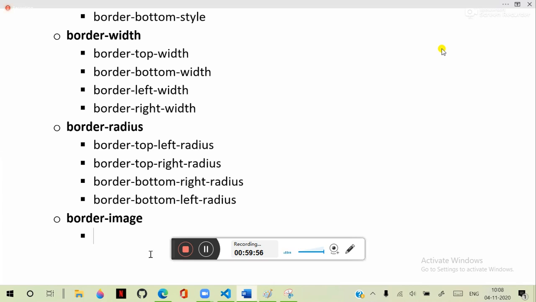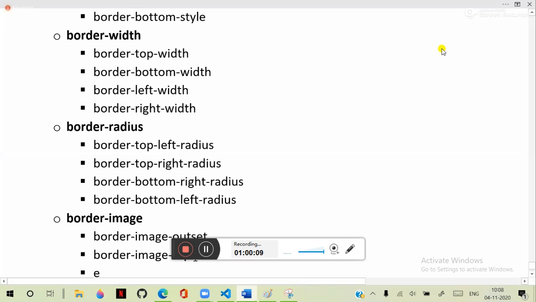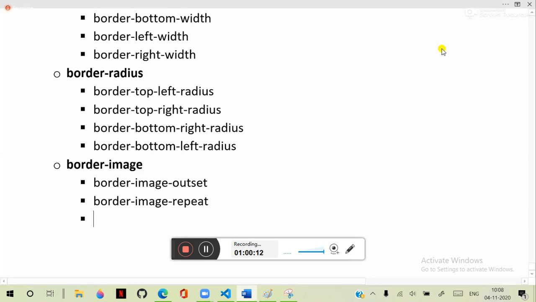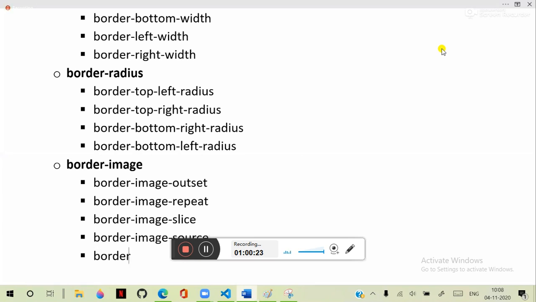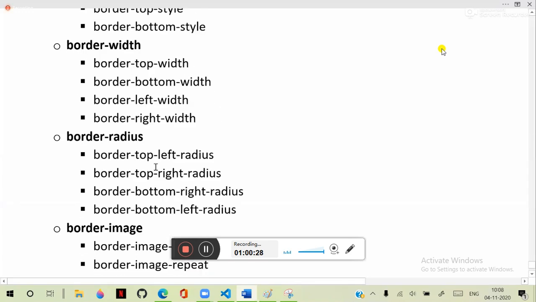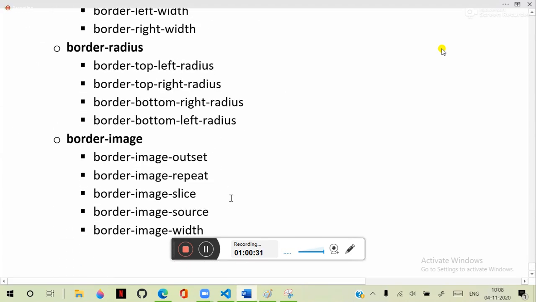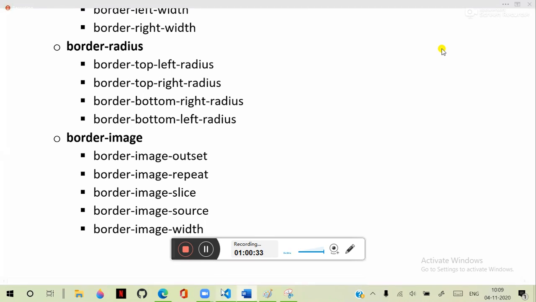Border image has attributes like border image outset, border image repeat, and border image slice. I will show you how to deal with them. We have border image source, and border image width, we can keep width. These are all border related effects. There are so many, but it's very simple to apply.